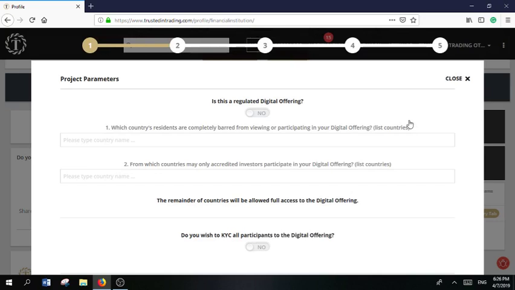Now, the first thing you're asked is, is this a regulated digital offering? Of course, we've seen divergence within the markets. So you have ICOs and you have STOs. ICOs, while they can be regulated, STOs are definitively regulated. But there are ICOs out there which do not fall under the regulated category and are pure utility. So you pick whichever is most pertinent to your offering. So we'll say yes for this one.